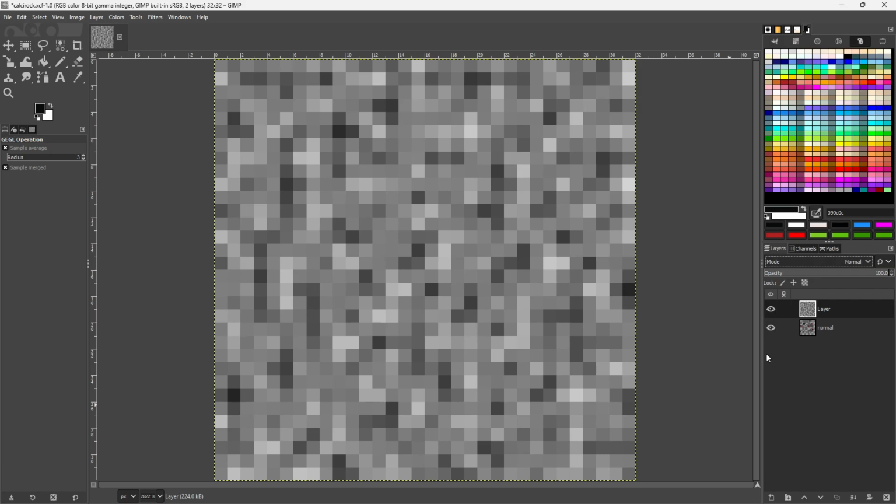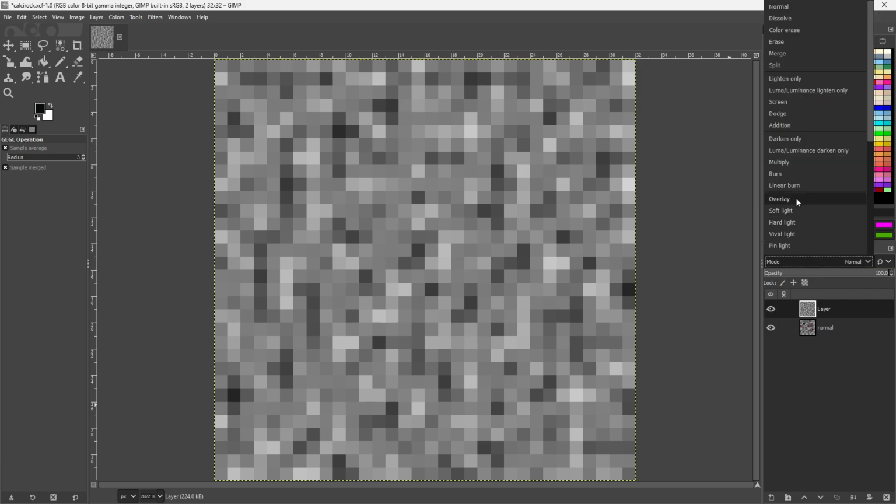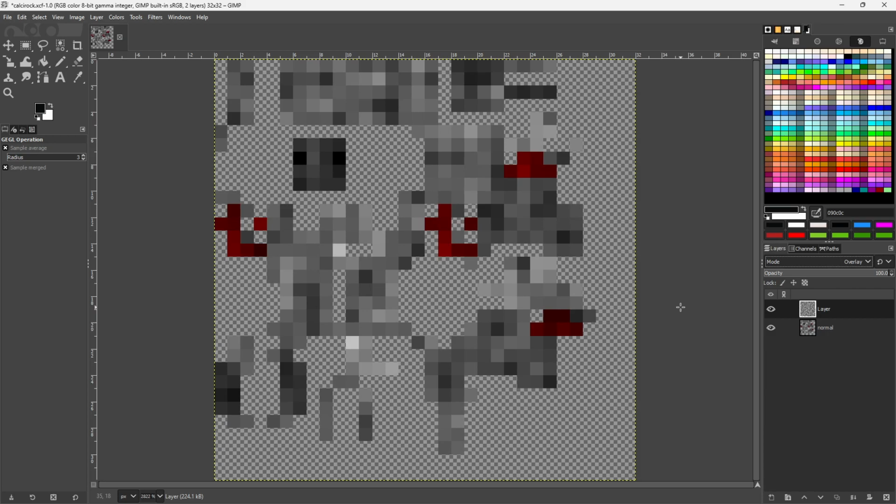And well, that kind of sucks. I've lost my image, right? I'm going to change my mode to overlay. And you can see, boom, instantly. Now we have some shading, but it's a bit much.